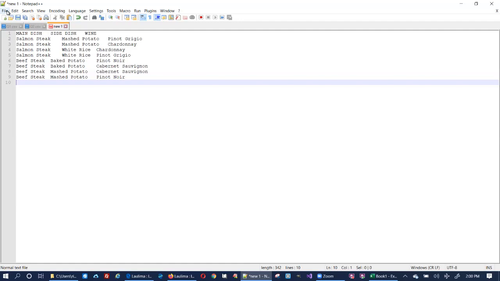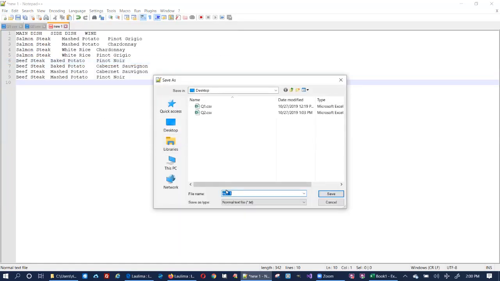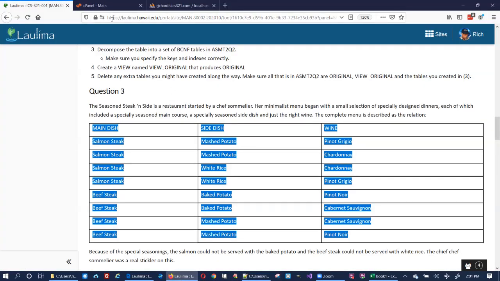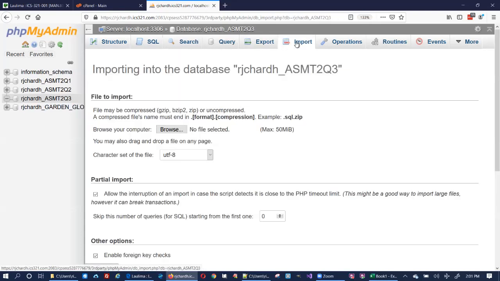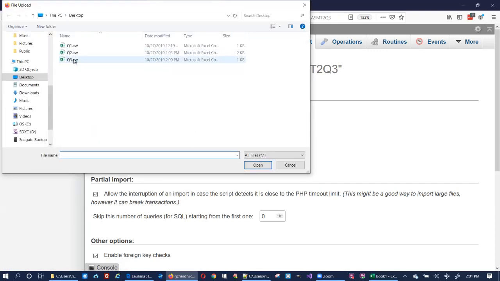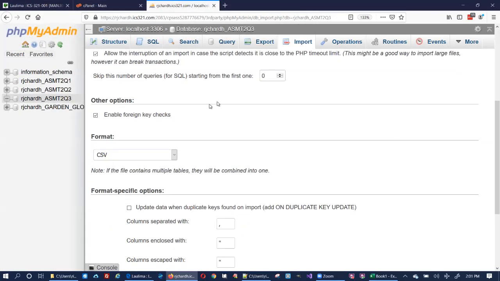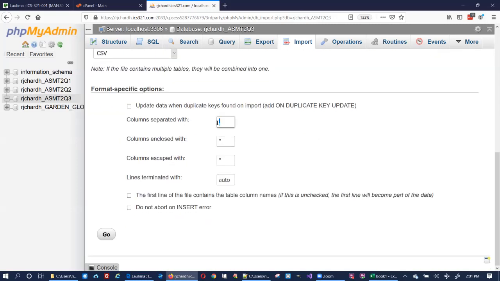And so let me save this out, save as, and I'm going to name it q3.csv, even though it's not a .csv file. I do that for the sake of importing using PHPMyAdmin. And so let's go back over here into my PHPMyAdmin. I'm at the database here. I'm going to import, browse q3.csv. It automatically sets this as CSV. It's not comma, it's \t. And the first line of the file does contain the column names. Go.